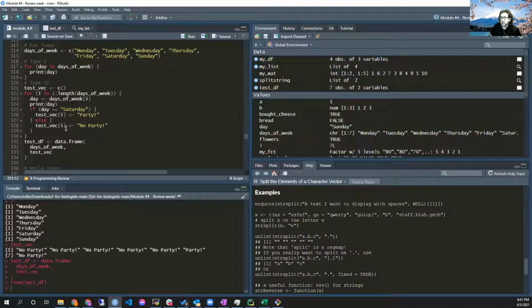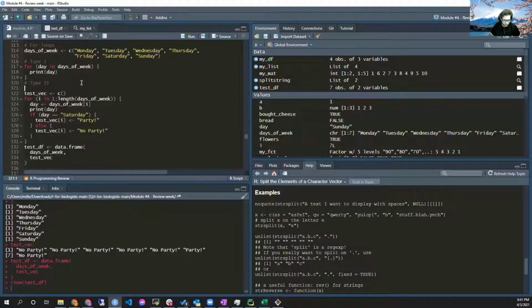Manish asks, how do you type the assignment symbol so quickly? There is a shortcut, and the shortcut is Alt minus. You just have to hit Alt minus on Windows. I have no idea what the shortcut on Mac is. Sorry. I know there's a shortcut on Mac. I just don't know what it is.